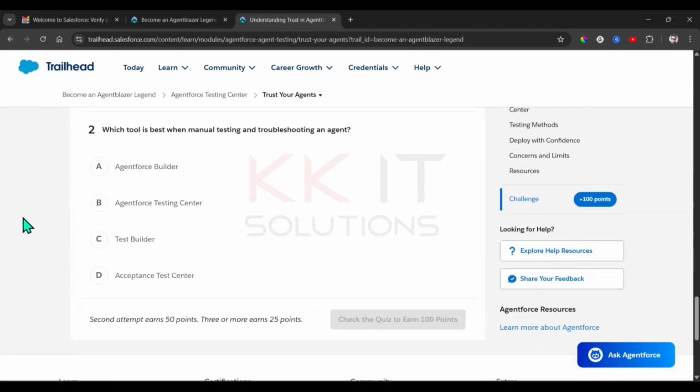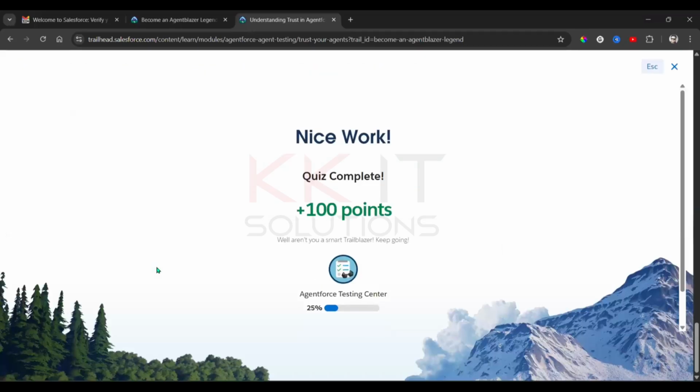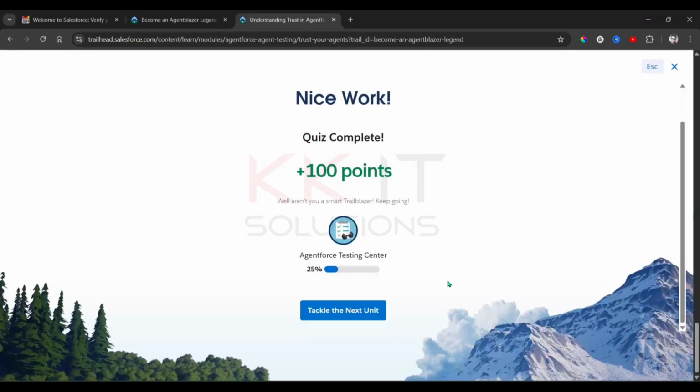Next, which tool is best when manual testing and troubleshooting an agent? That is Agentforce Builder. Right. So let me check this. Done. So we completed the first unit. Now go for the next unit.